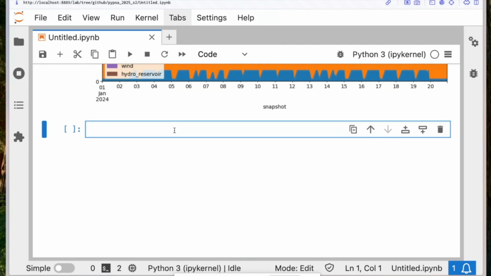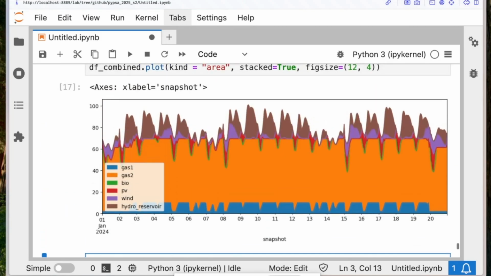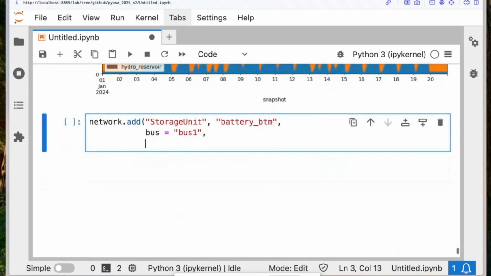We're going to add another storage unit, okay? Basically the same, but let's do it by hand rather than copy and paste because we want to get used to it. This time we are going to say battery_BTM, behind the meter, but technically this is not BTM yet, okay? I just named it BTM. The bus is bus 1, so that it can be connected to the load. Is it the load or renewable? I think bus 1 was the load, but I can't remember.